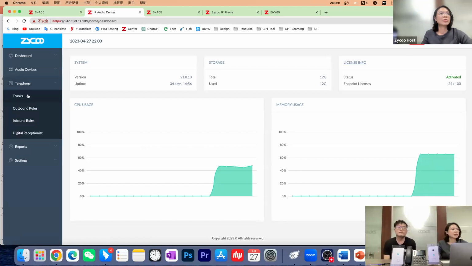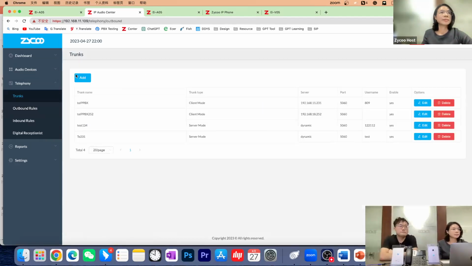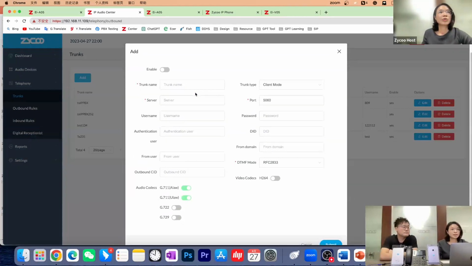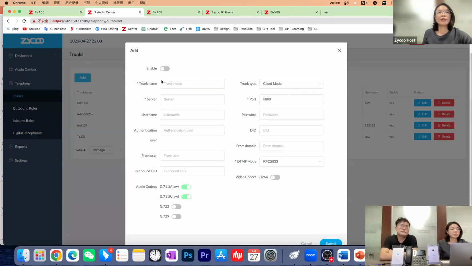So I would like to go with the telephony features, since I emphasize that the IP audio centers also integrate portions of the IP PBX features. So let's go with trunks. For trunks, as for those who are familiar with the IP PBX, we will be integrating a SIP trunk to use within the systems.